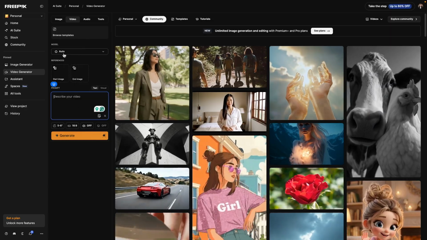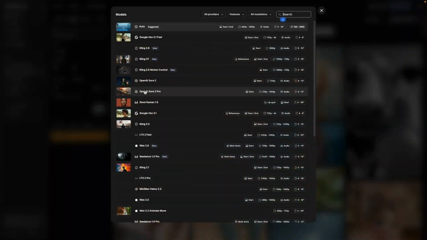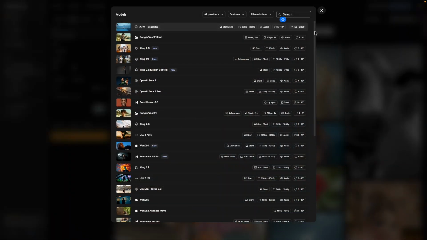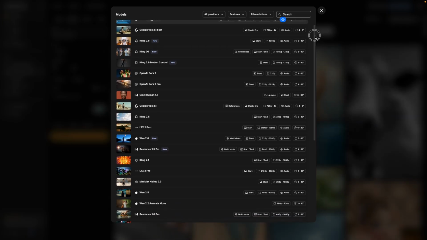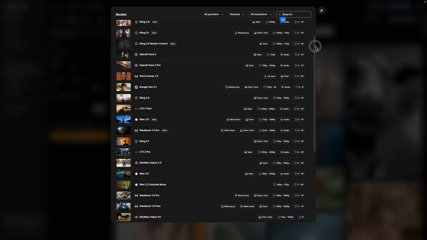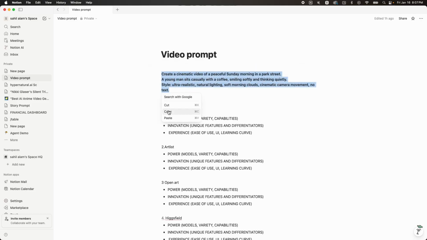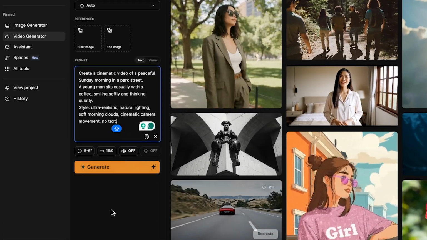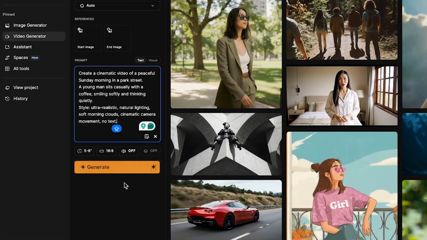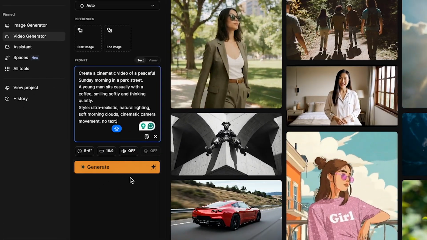Some of the top-tier video models, like Kling 2.5 Turbo and other advanced, high-quality video models, are simply not available here. I also pasted the same prompt I showed earlier into Freepik's video generator, and this is the kind of result you can expect with the current setup.